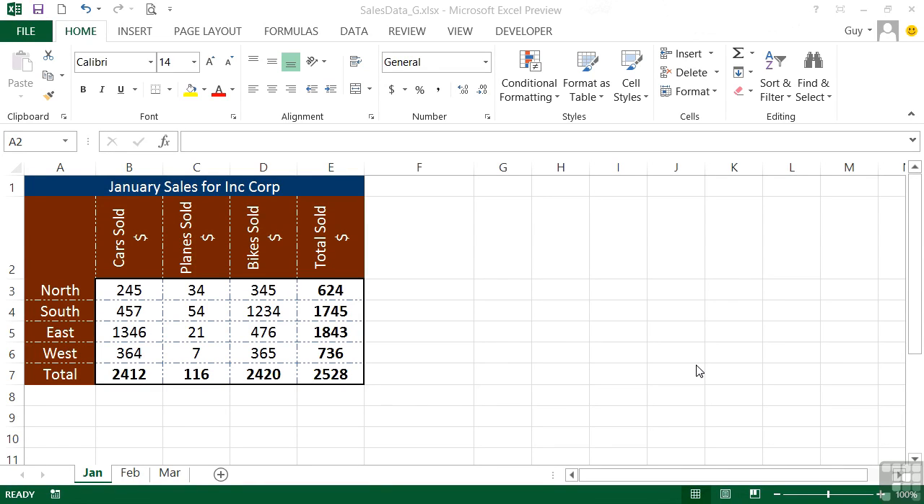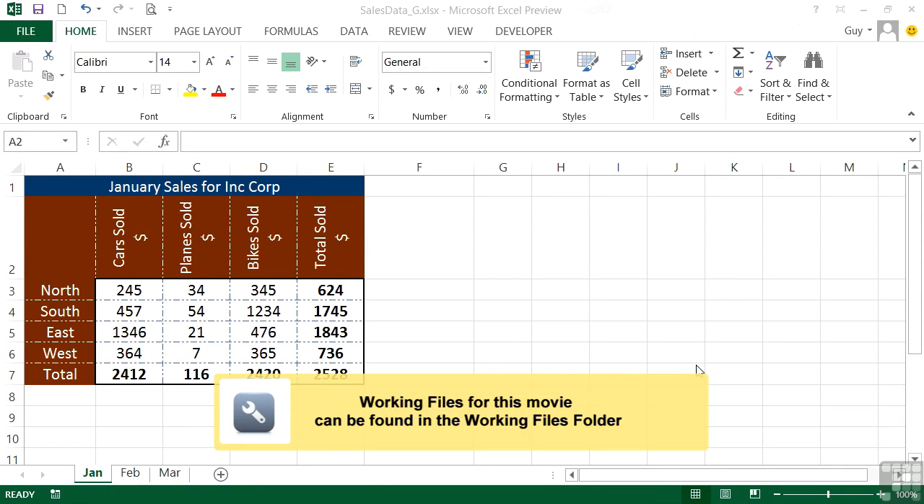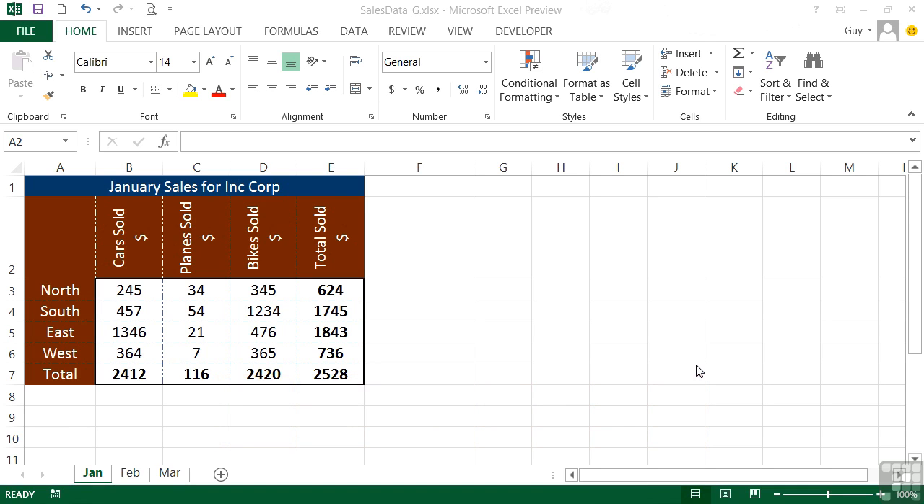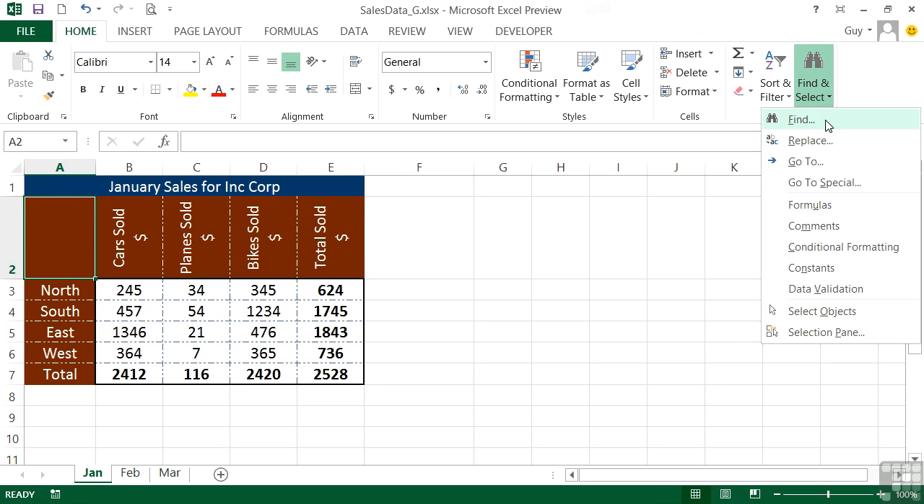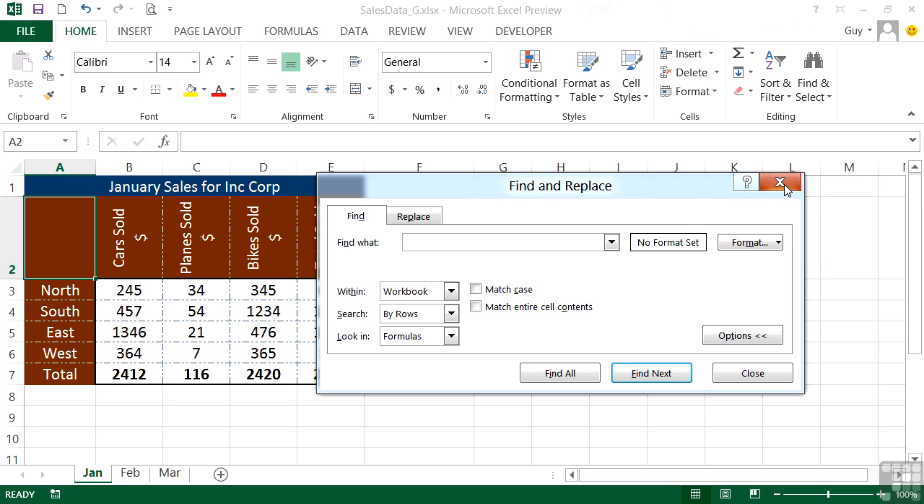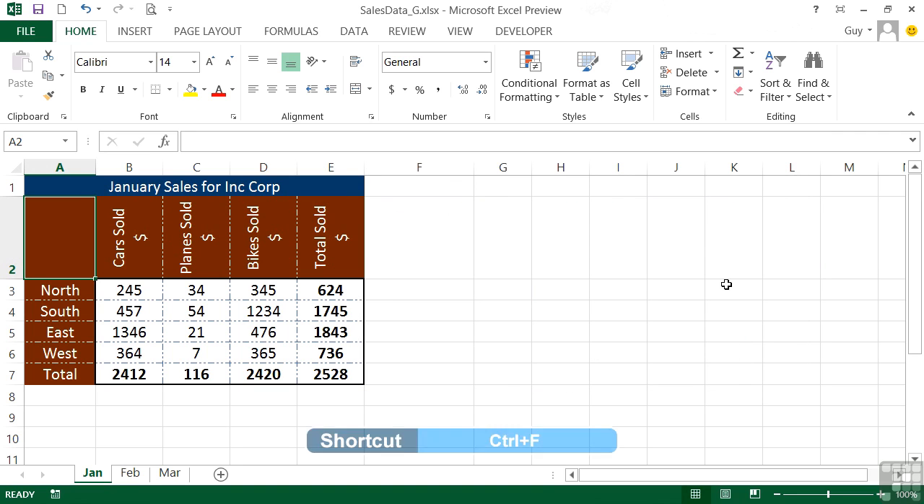We know how we can make use of the find facility to find text values in our sheets or in our workbooks, but we can also make use of the same tool to find particular formats that we might be looking for. So we need to bring up the Find dialog box to start with, which is on the Home ribbon, Find and Select and Find brings the Find dialog box up, or Control F on the keyboard.